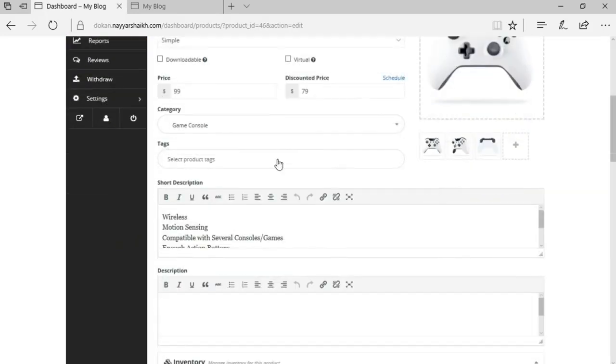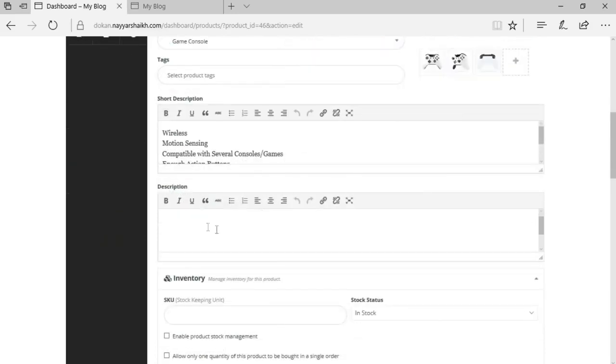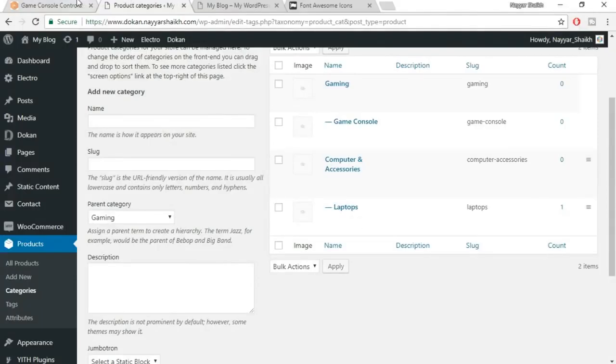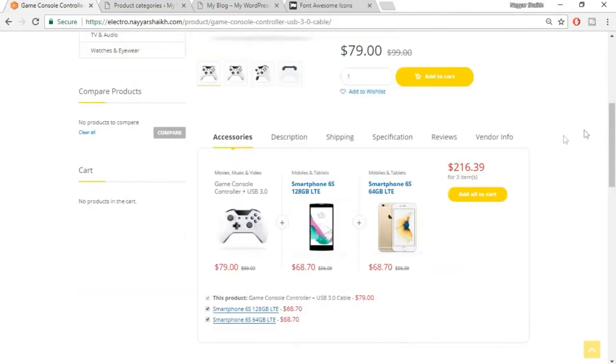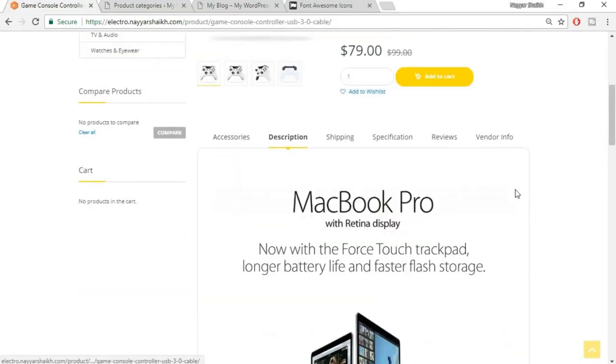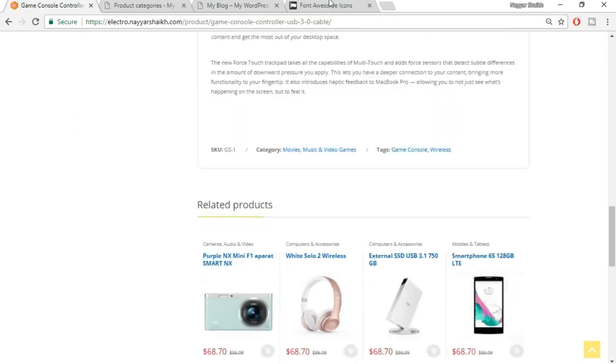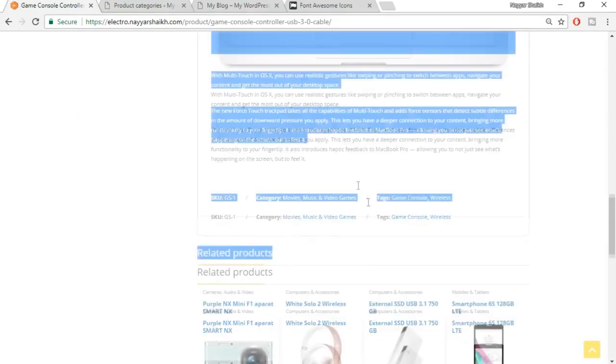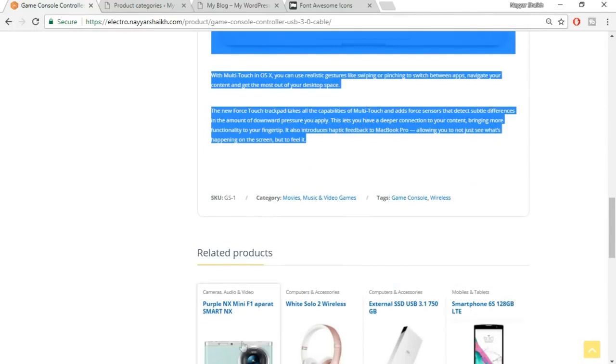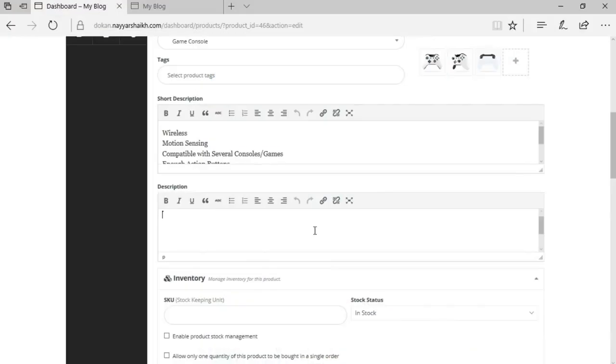Here is the short description, then here is the long description. Which is the long description? Let's come back to the demo website again. Let's scroll down, and when we click on this description, this is the long description. Let's copy this and paste it over here. So this is the product long description.